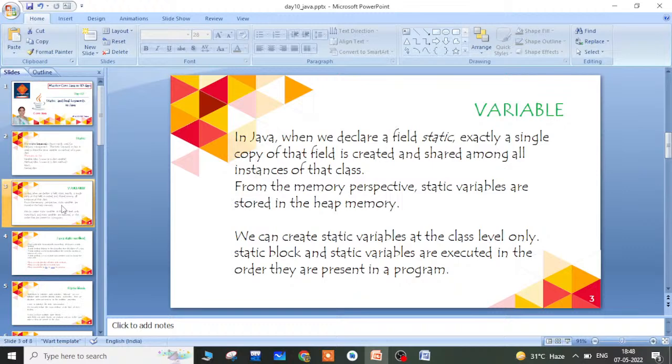So we can create the static variables at the class level only, and static blocks and static variables are executed in the same order they are present in a program. So in whichever order you give these static variables, static blocks, and static methods in our program, depending on that order only, it is going to be executed in our program.